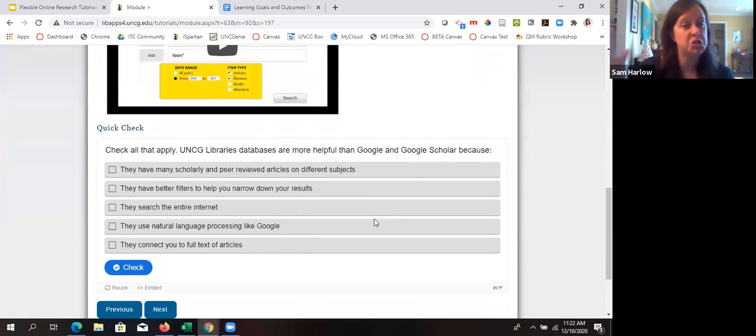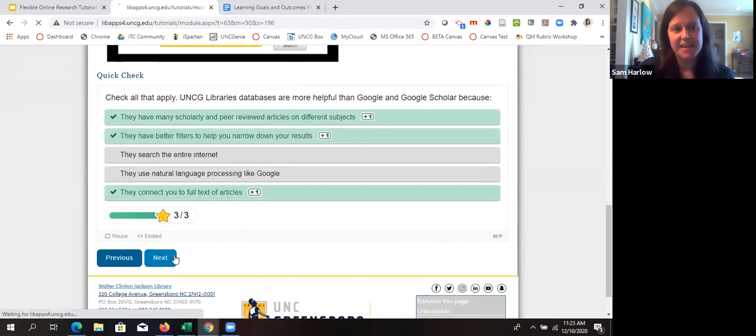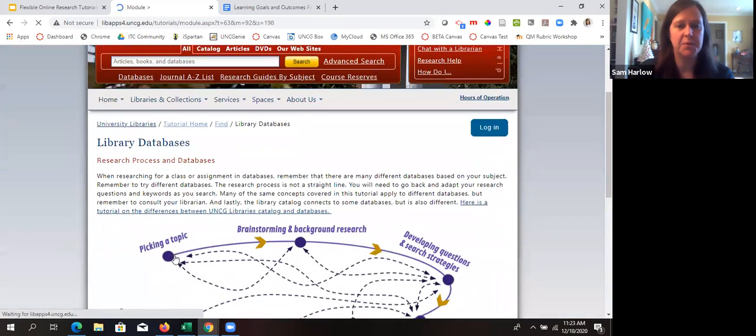So here's again a checkpoint, right? UNCG Libraries databases are more helpful than Google or Google Scholar because... Right, so Google does do these things that databases don't, but here's some other stuff they do. So on and so on. You keep going through it.